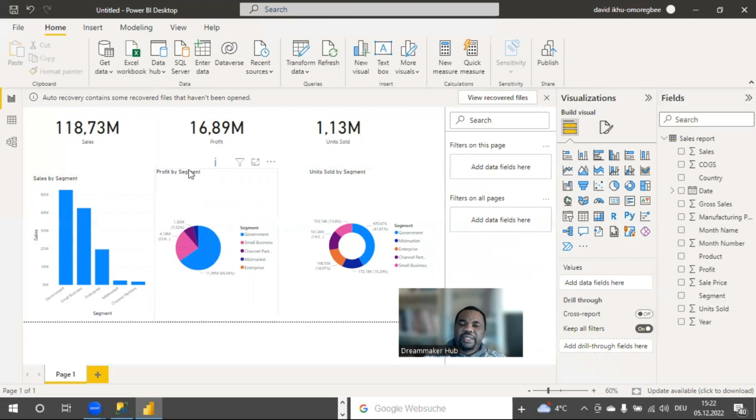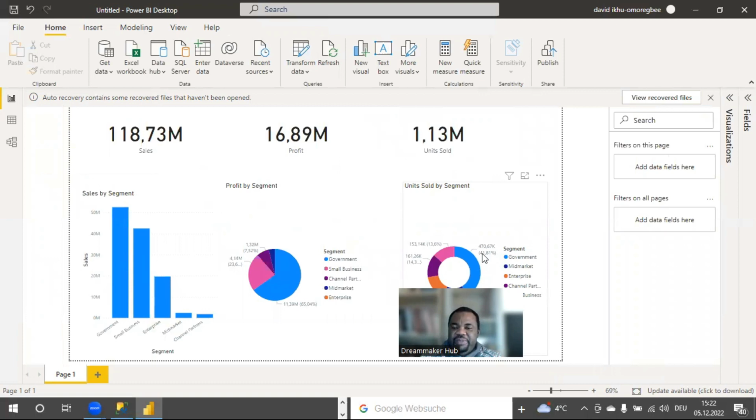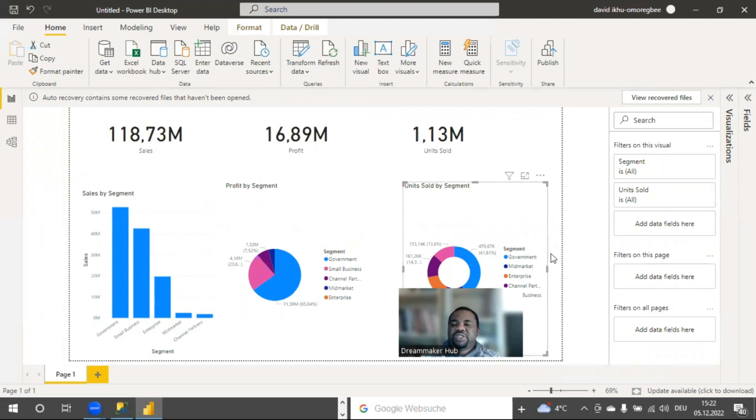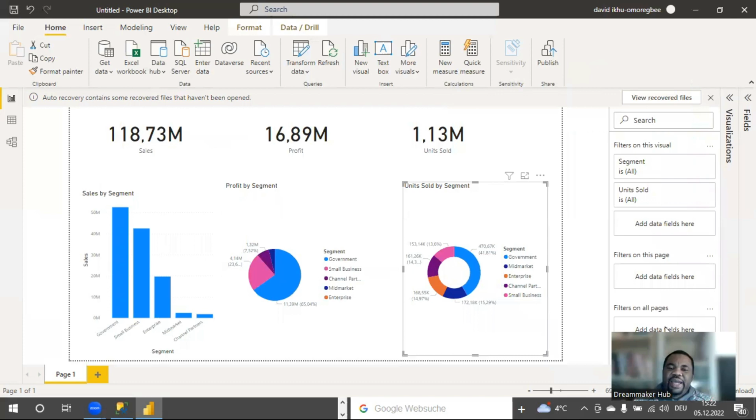similar size. For me, let me make this canvas a bit bigger. So let me collapse all this. All right. Can collapse that. So now you see what we have here. Okay. So there are other things you can do with this now. Now that you have all this, you already have your sales, your profit, you have unit sold, you have segment, and you have profit by segment, you have unit sold by segment.